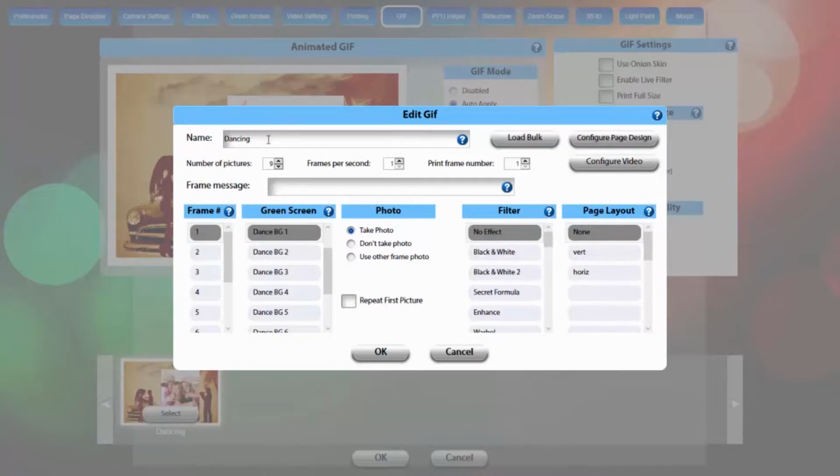Number of pictures refers to how many frames you have in your GIF. As you can see, we have 9 in this particular GIF setup. Frames per second adjusts how quickly your GIF will animate. With 9 frames in our current GIF, I'm going to set ours to 4 frames per second.